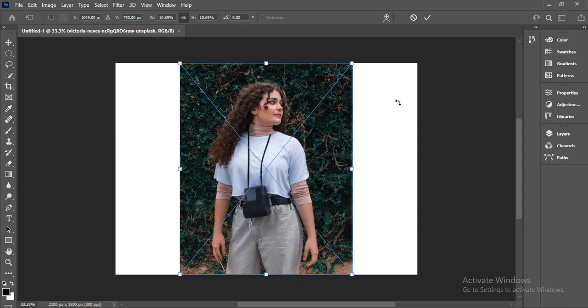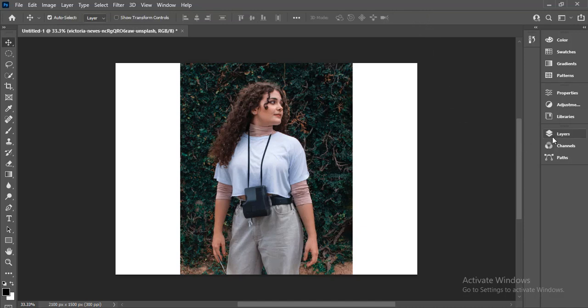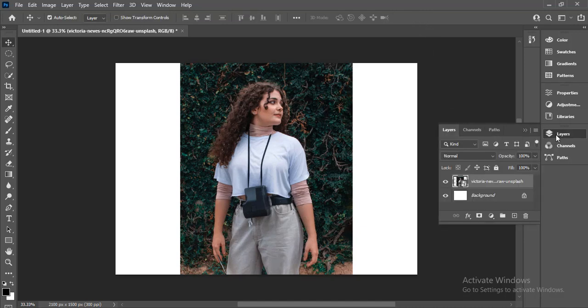At the top of the screen, click the check mark. The image is now placed on the artboard. Open the Layers panel, which is at the right side of the artboard. If you did not find the Layers panel here, just go to the menu bar and choose Window, Layers, or press F7 on the keyboard. After importing an image, a new layer of the image is created in the Layers panel.